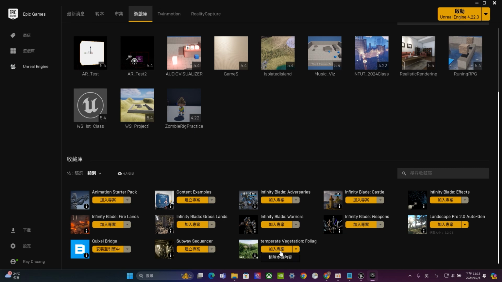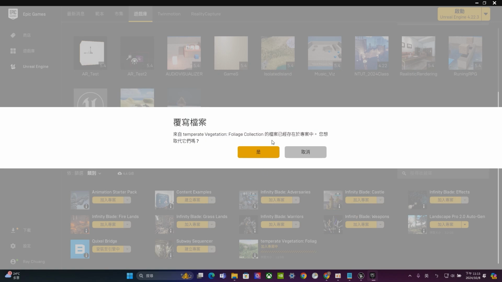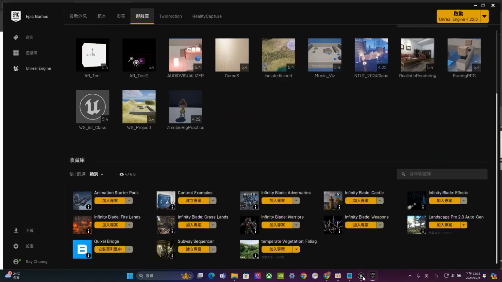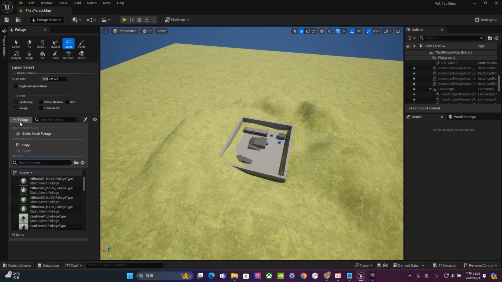Okay, so now we have finished the downloading. Just click this one and put it into your project. I will choose this one, add to your project. This one is already inside, so let's just replace that. I think it's fine. Let's wait for a while. Okay, so now let's go back to Unreal Game Engine right here. Once we finish the installation of foliage, you can see your foliage assets inside your folder.